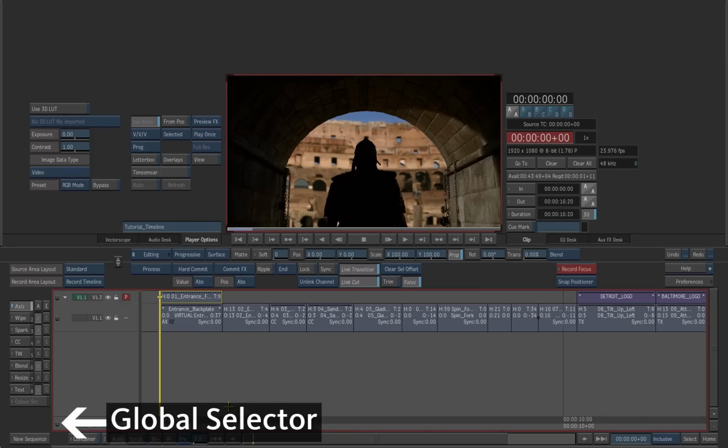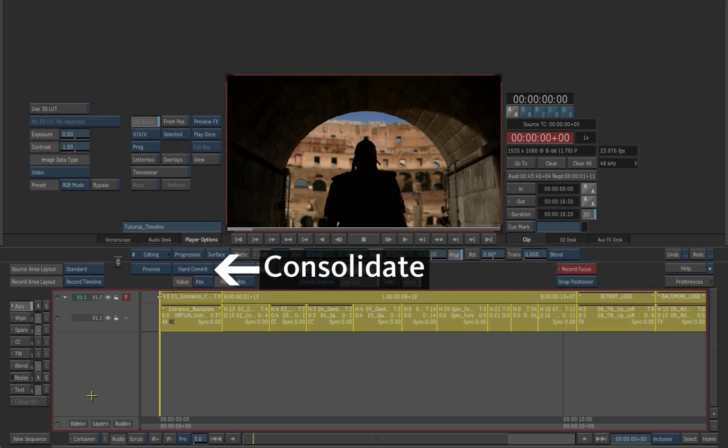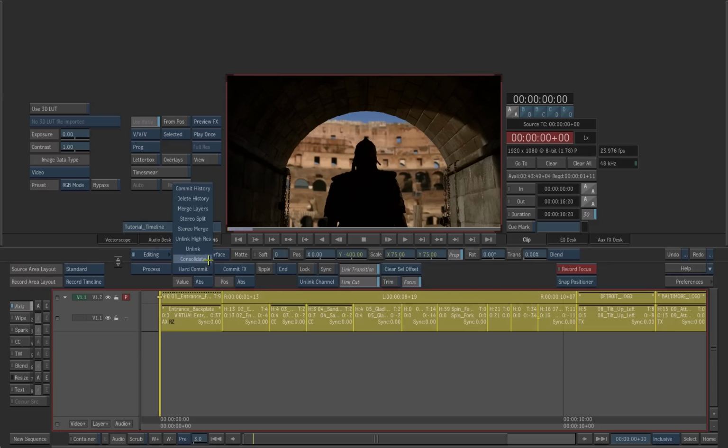Click on the timeline selectors to select the entire layers. Choose Consolidate in the editing menu. Enter a maximum number of frames to keep in the heads and tails, such as 48.